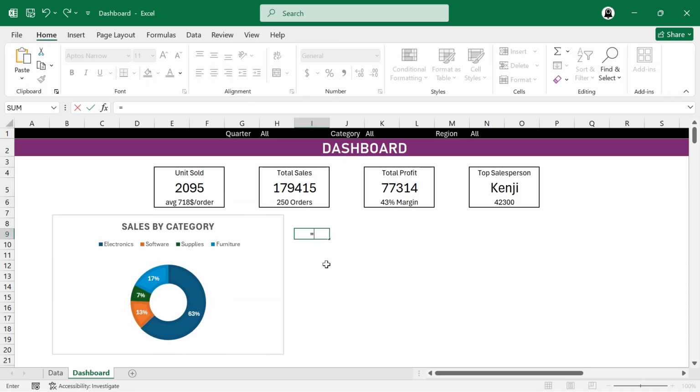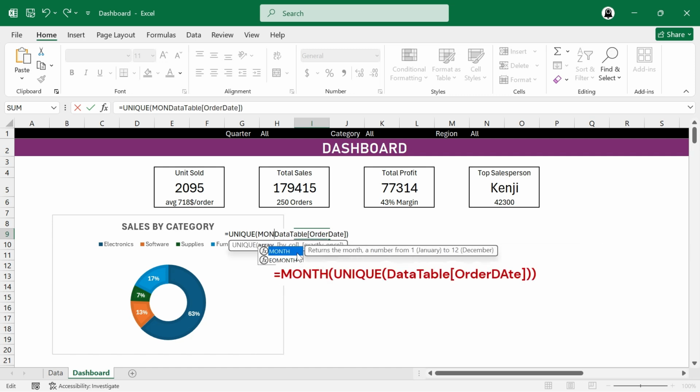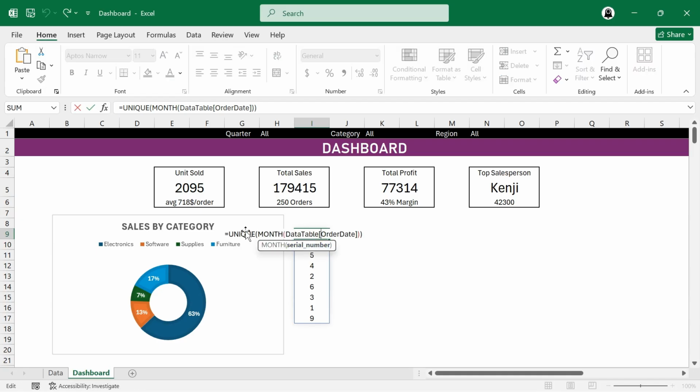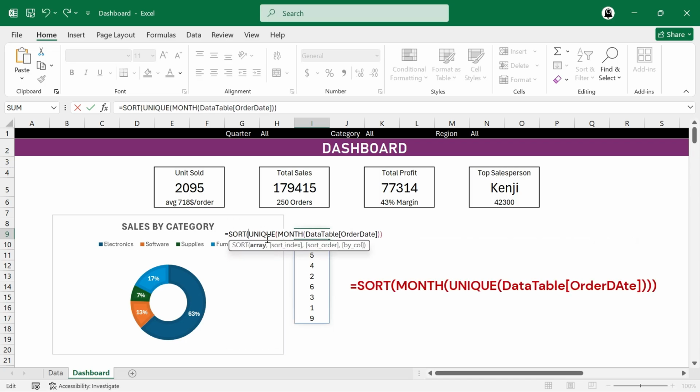Now let's create our second chart, Sales by Month. Just like before, we'll start by creating a summary table. Since our data doesn't contain a separate month column, we'll extract the month from the order date column using the month function. The month function returns the month number from each date and unique removes duplicate values. Now we have a list of month numbers, but they're not necessarily in order. Let's wrap the formula with the sort function to arrange them in ascending order.